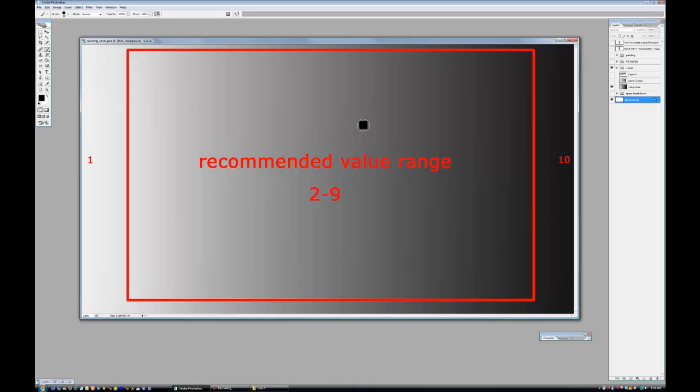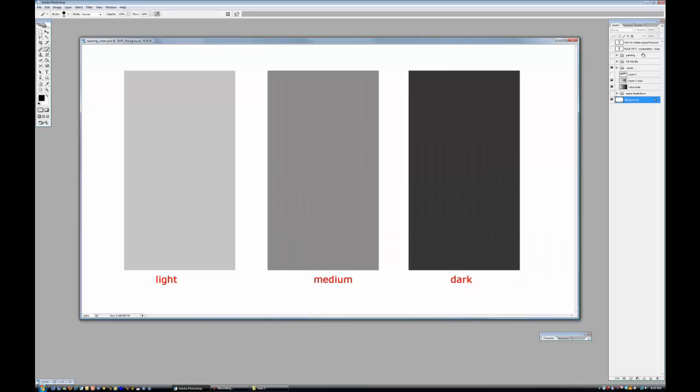Okay, so how do you organize all this? You have 10 values, you have composition, you have all this stuff going on all at once. How do you start breaking it down? Think about breaking it down as simply as possible. Okay, so here we go. Light, medium, and dark. 3 values. Again, the number 3 is popping up. 3 values, really, really simple. You have light, medium, dark.